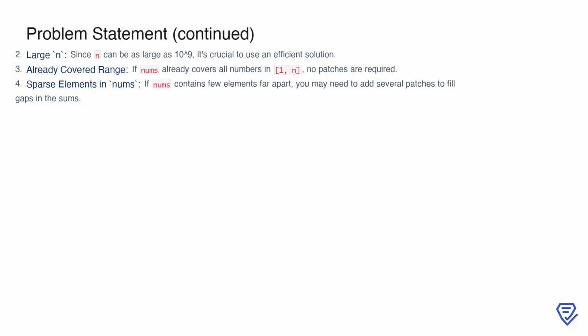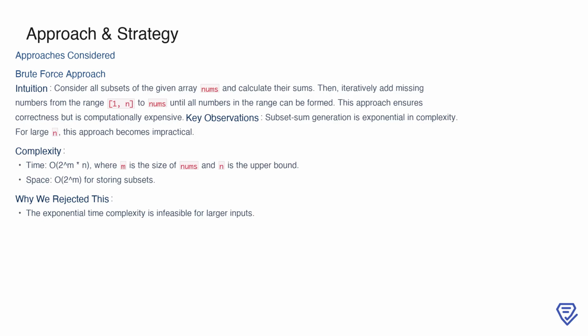These considerations highlight the importance of understanding the structure of the input array and the target range to develop an optimal solution. To begin, let's consider the brute force approach. The idea here is to generate all possible subsets of the given array nums and calculate their sums. Once we have these sums, we can identify any missing numbers in the range 1 to n, and repeatedly add those numbers to the array until the entire range can be formed.